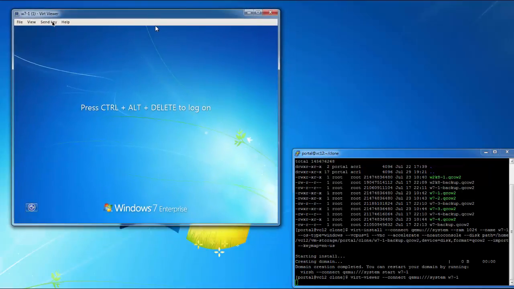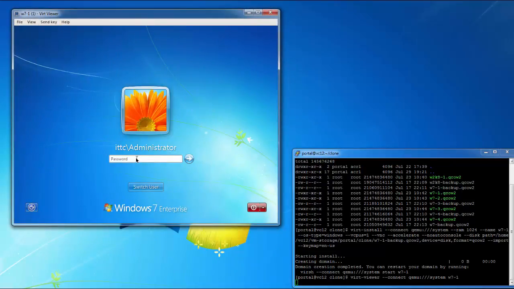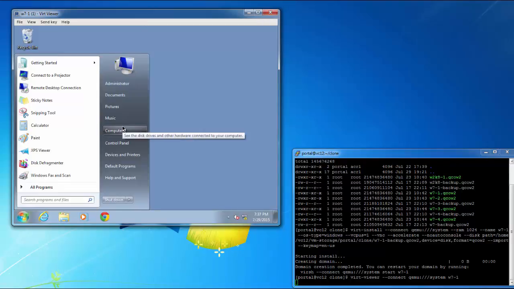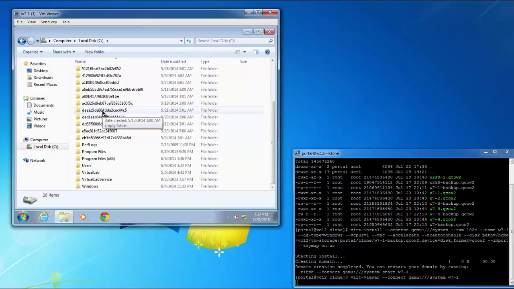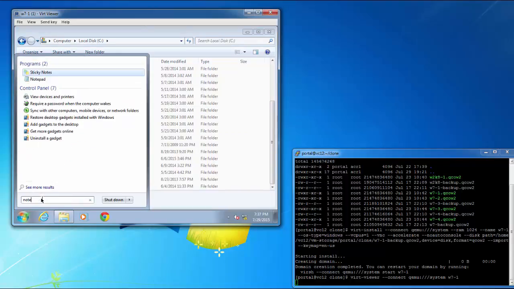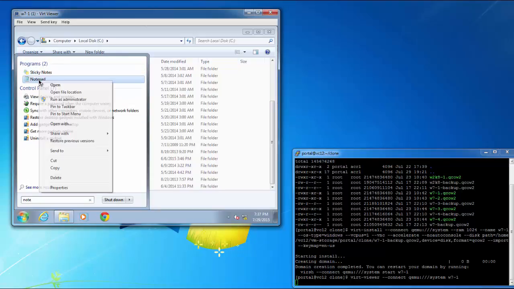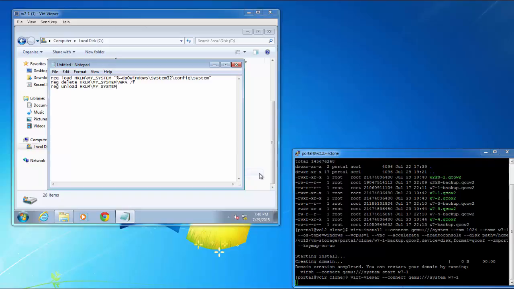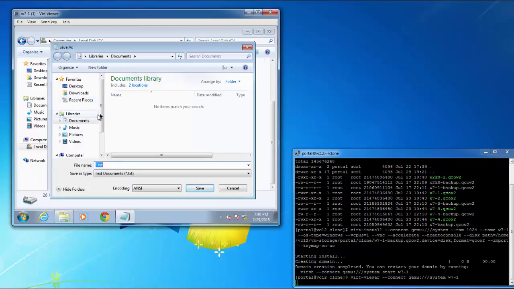Log into Windows. Then, check if there is a reset.bat inside the root C folder. Since we don't have one, we need to create one. This will take a minute. First, open Notepad as an administrator. Then, input the following text. Save the file as reset.bat in the root C folder.